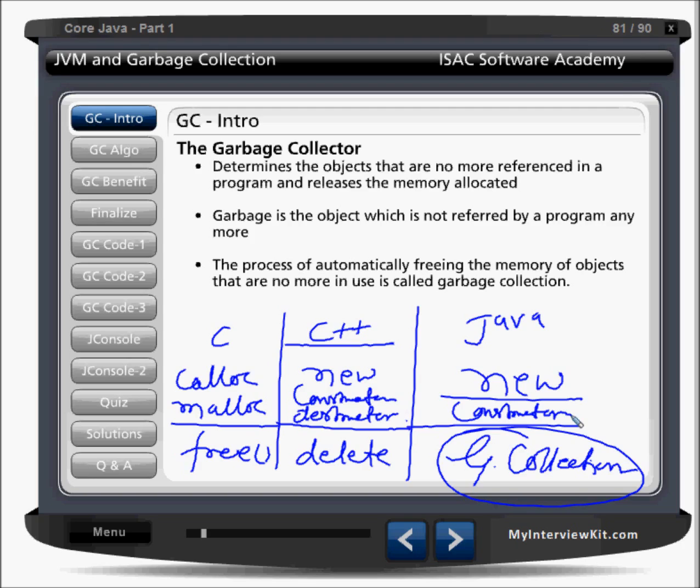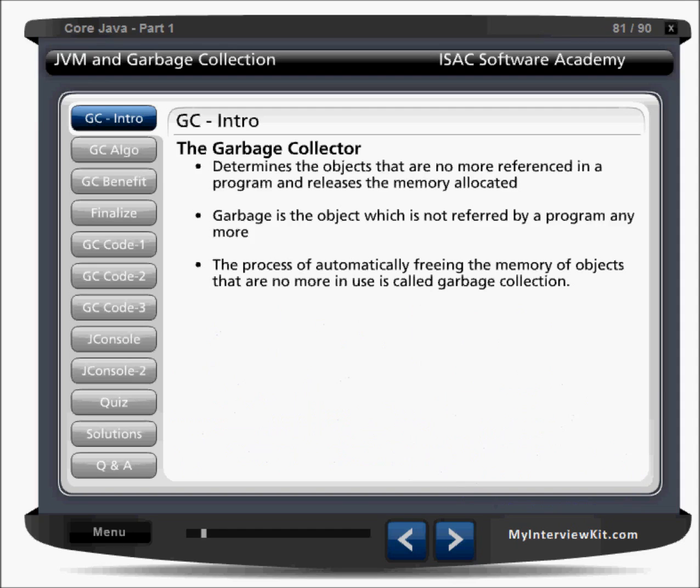Now, what is garbage here? The garbage collector determines the objects that are no more referenced in the program and releases the memory allocated. So garbage is the object which is not referred to by the program anymore. If I have one object referring some value, and now that object is referring to another value, the previous one has become garbage because no one is referring to that value, right? The process of automatically freeing the memory of objects that are no more in use is called garbage collection. So this automatic freeing of memory is the concept of garbage collection.